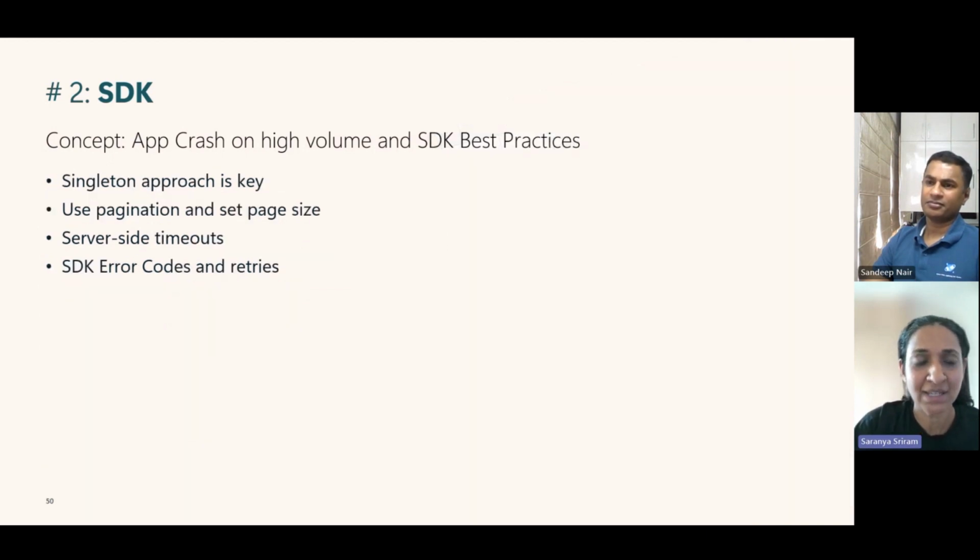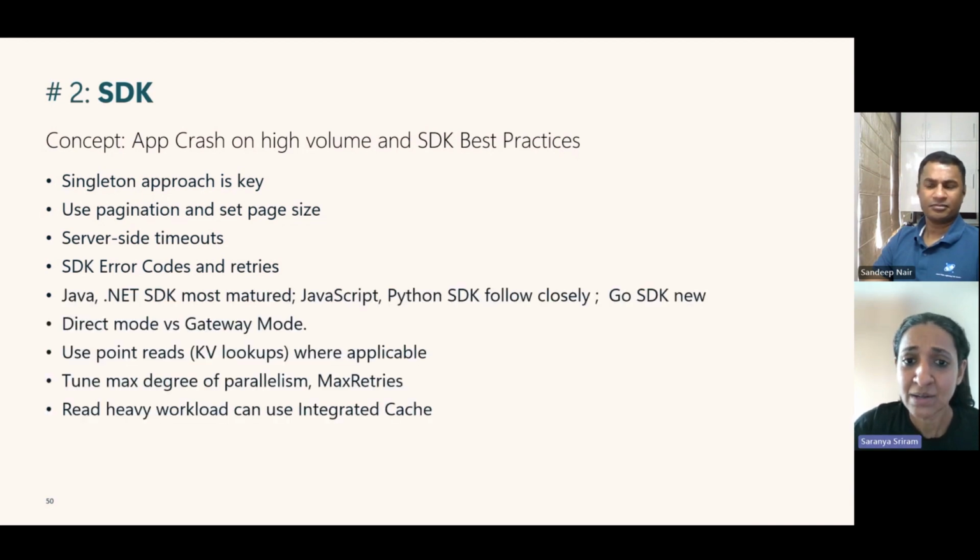Talking of other SDK best practices, moving on. We did talk that there are SDKs specifically for Java, .NET, which are kind of matured, but Python, on which, for example, OpenAI's ChatGPT uses a Python SDK, JavaScript, pretty much the maximum number of developer population we have on Cosmos DB use JavaScript SDK, and we've added Go as well into this bucket.